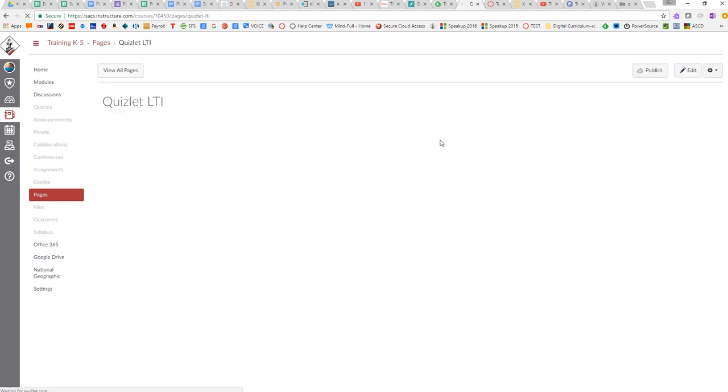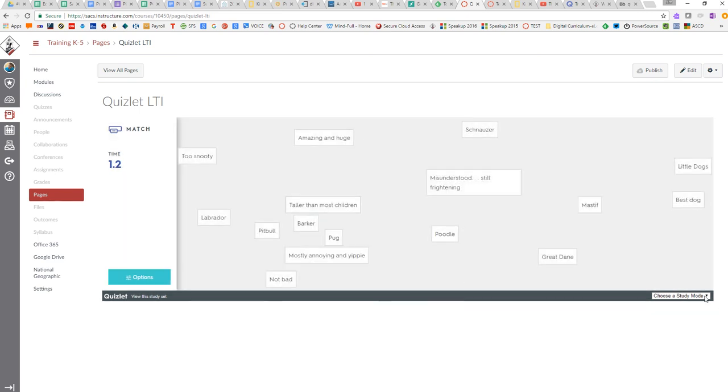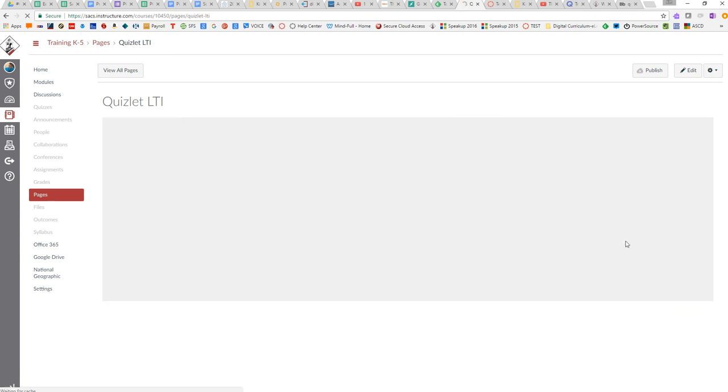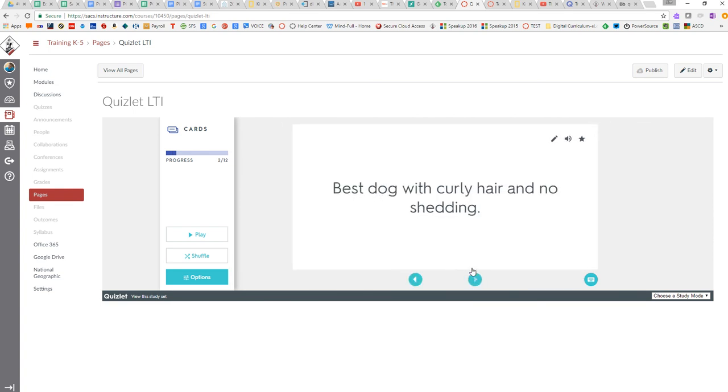and then it's going to work the exact same way. The students can access the Quizlet that I created. Now, it's going to start as a game for mine, but they can switch back over to the study mode, and I can select flashcards. And then you can see that the best dog, in fact, is the Labrador. And the best dog with curly hair and no shedding is the Labradoodle. I don't know if I spelled that correctly.